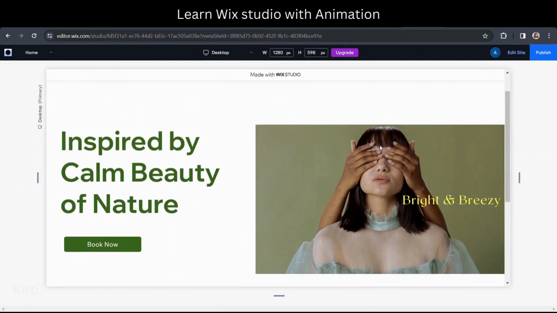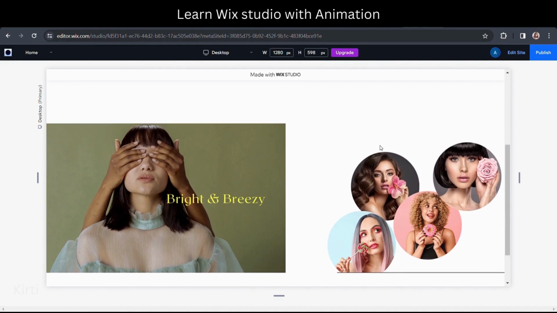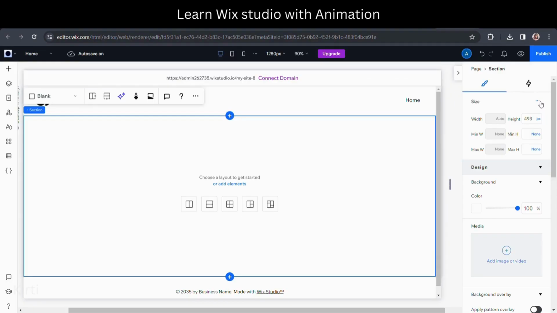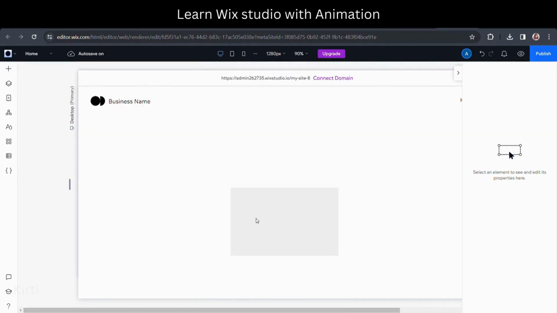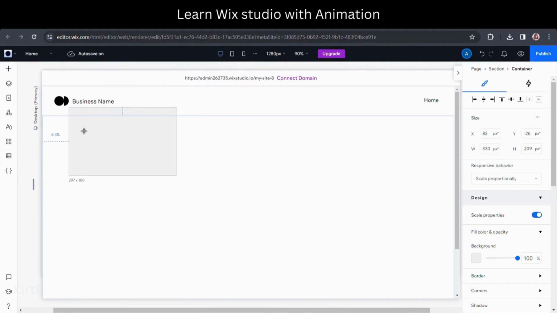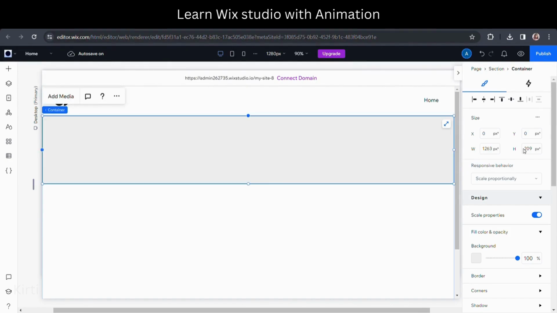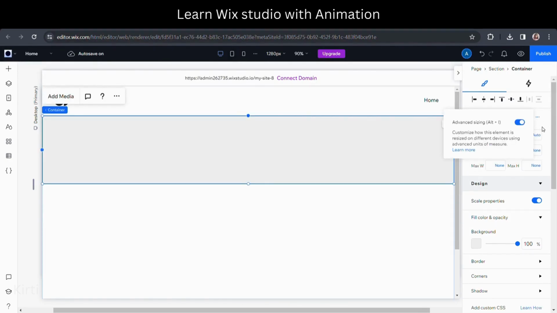So here we're gonna do this animation today, and we'll start from making the section responsive. Make it 100 VH here. Now go to the quick add and take a container, adjust it to this section. Okay, increase the width and do the same as the section we did. Make it 100 VH here.